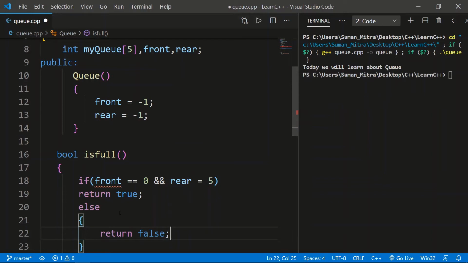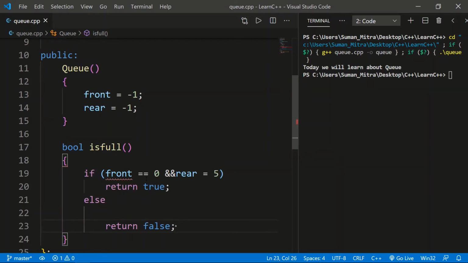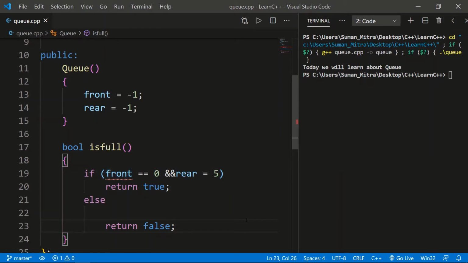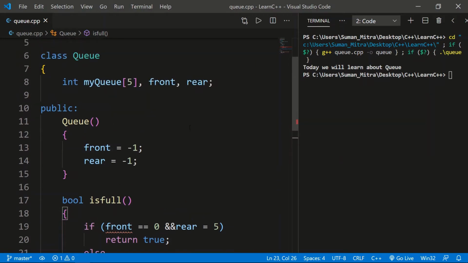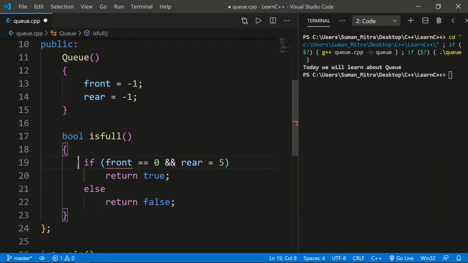There's nothing new in this line. So we just wrote that if our front is 0, I don't know what is giving an error. Expression must be a modifiable lvalue. I don't know what is giving it, but I don't feel there is any type of error here. Everything is right. So we'll write that it'll return true. Otherwise, if this condition was not fulfilled, then it means it is not full, so we'll return false.